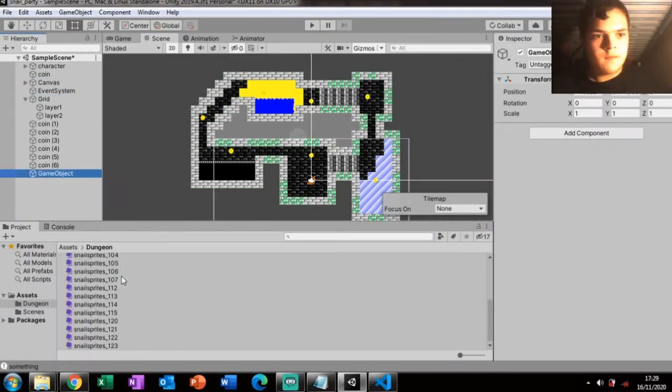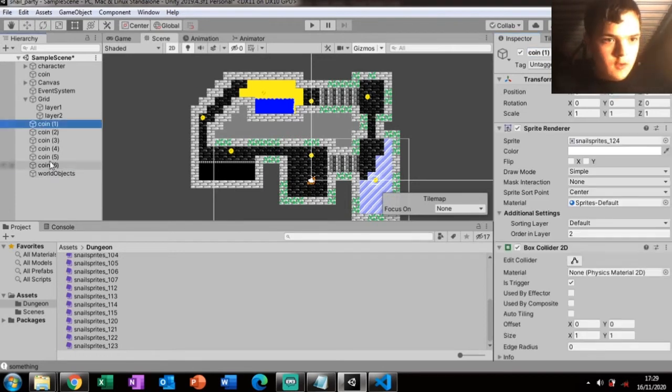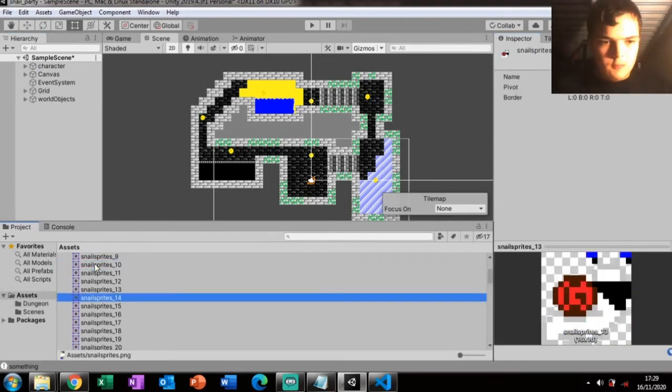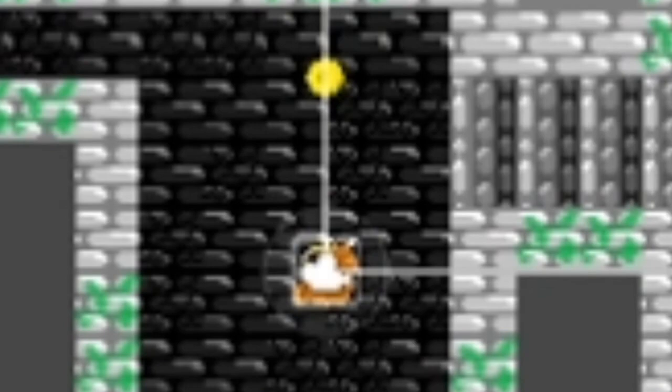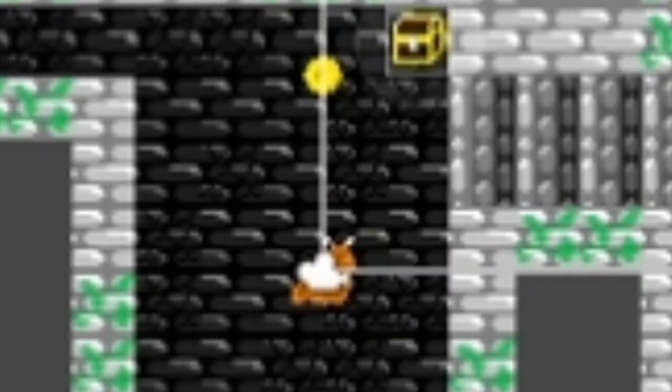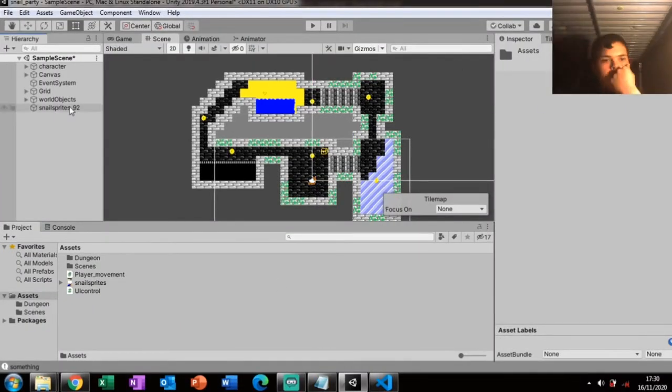Hopefully you can tell that this is a treasure chest that I've just placed into the dungeon, and I'm going to code it so that when you touch it, it'll give you coins, and in a later video I'll make it spawn a bunch of coins that scatter across the room to make it slightly more challenging.